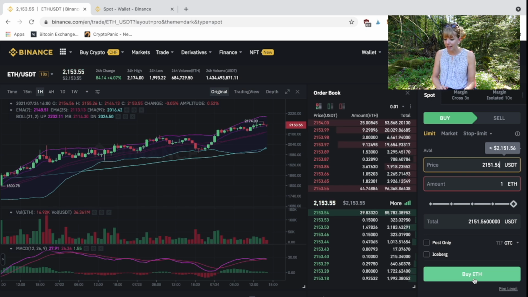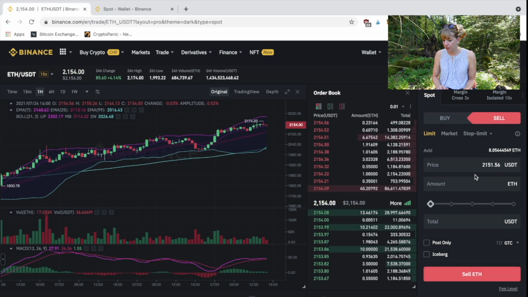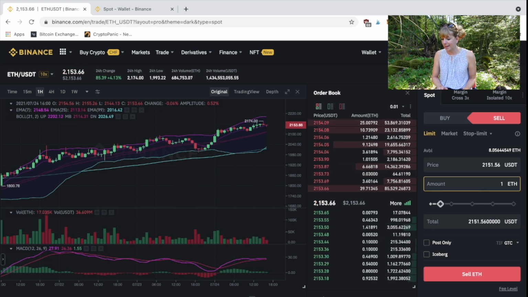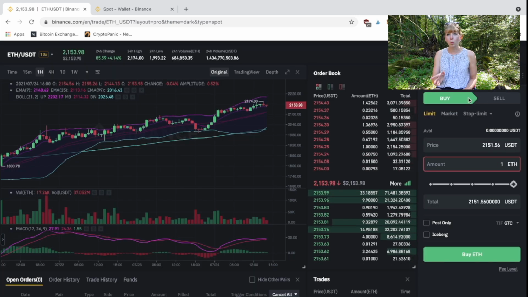Now if you want to sell it the other way around, then you just click on sell, and now you can sell your ETH. So you could enter how many ETH you want to sell. For instance, I want to sell 1, and then you could click on sell ETH. That's it, very straightforward.